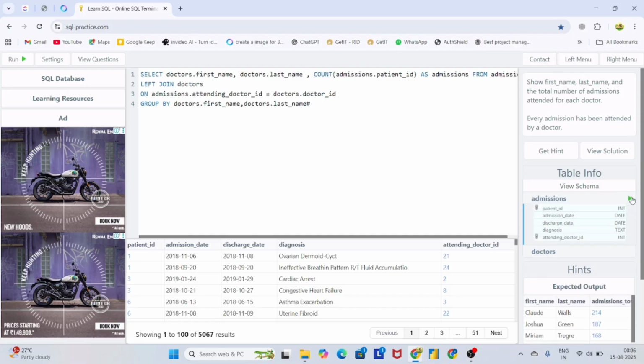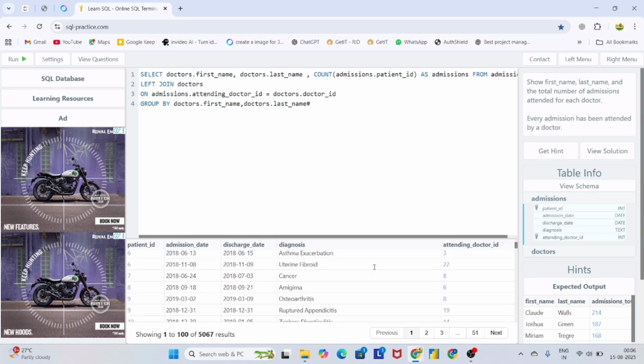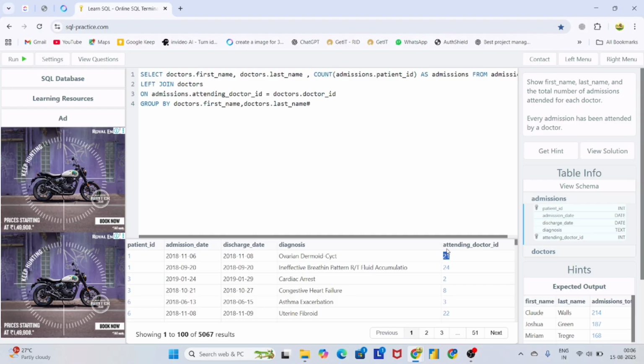This is the table. Every entry, every row is attended by a doctor, like 21, which is the code of the doctor. It's the attending doctor ID. Every entry has an attending doctor ID. Let's solve it.